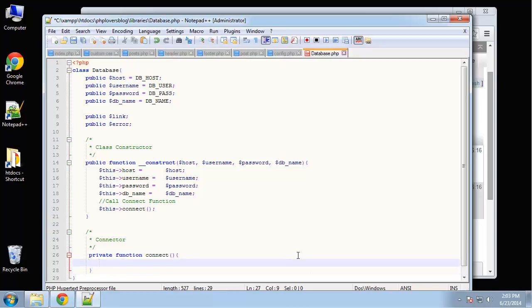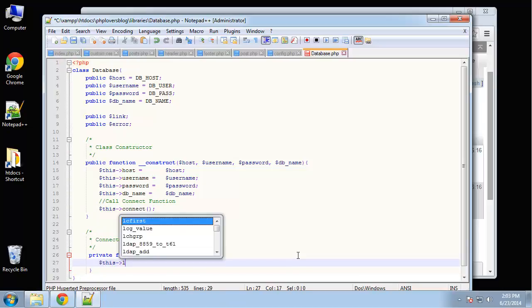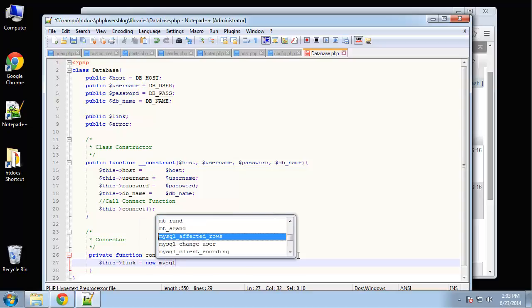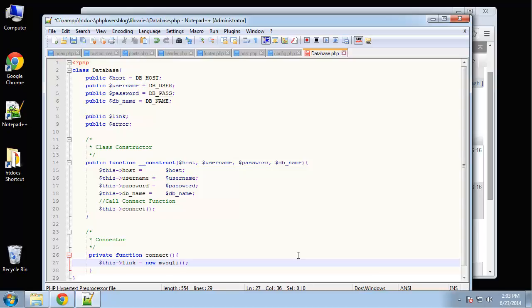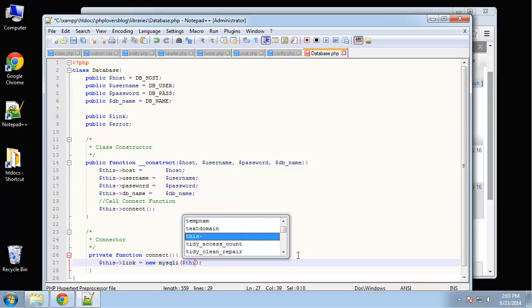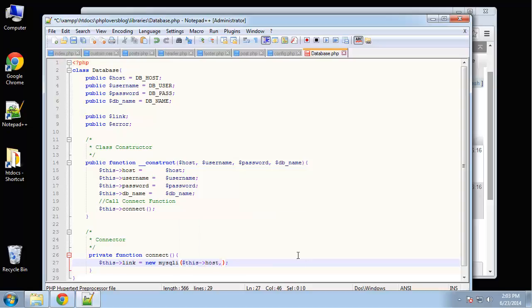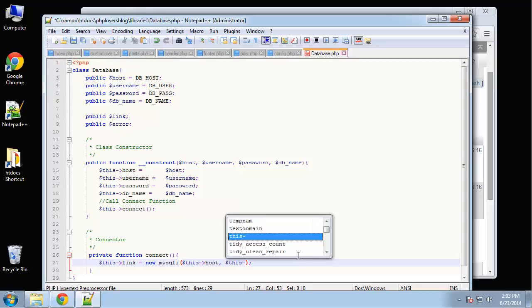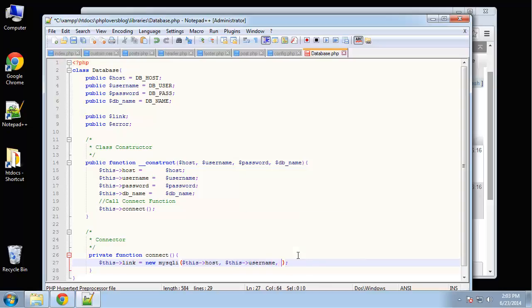All right, now what we're going to do is assign this link to our connection. So we want to say new MySQL. Okay, so this is the MySQL API. Basically, this is just to connect. So we're going to pass in this host and this username, password, and this DB name. Okay, so we'll pass those in.